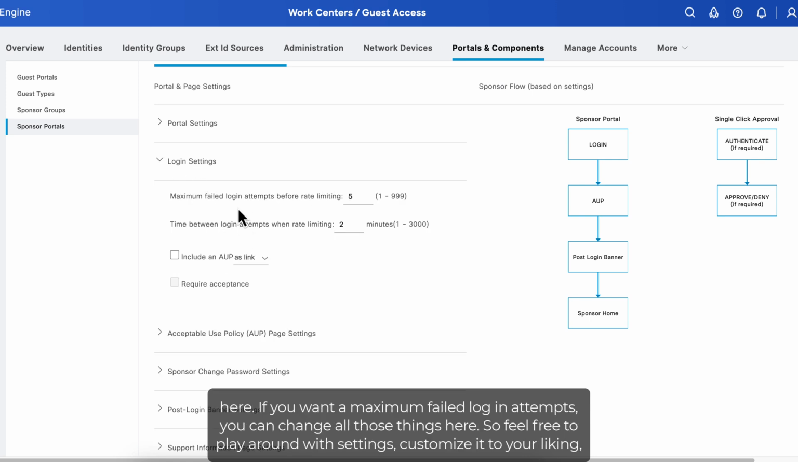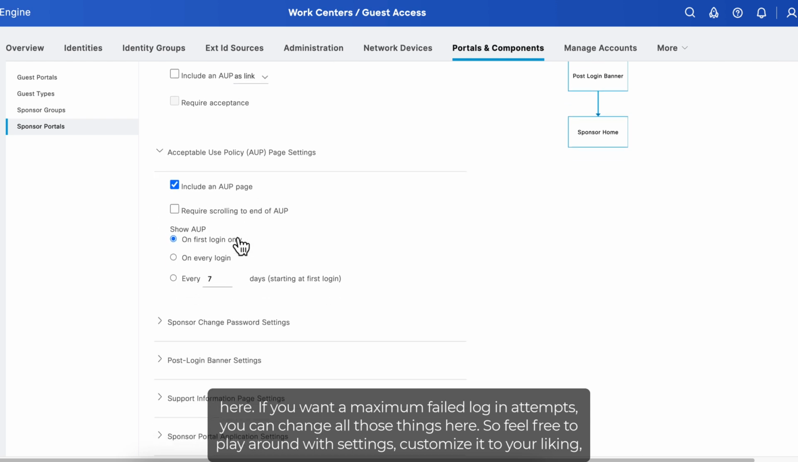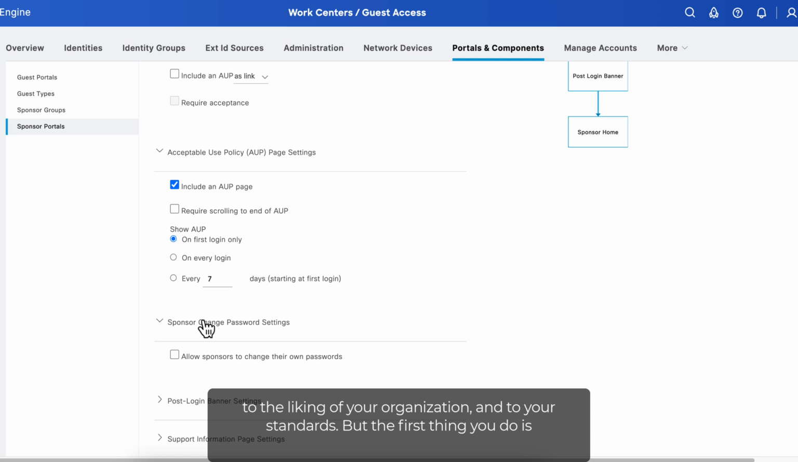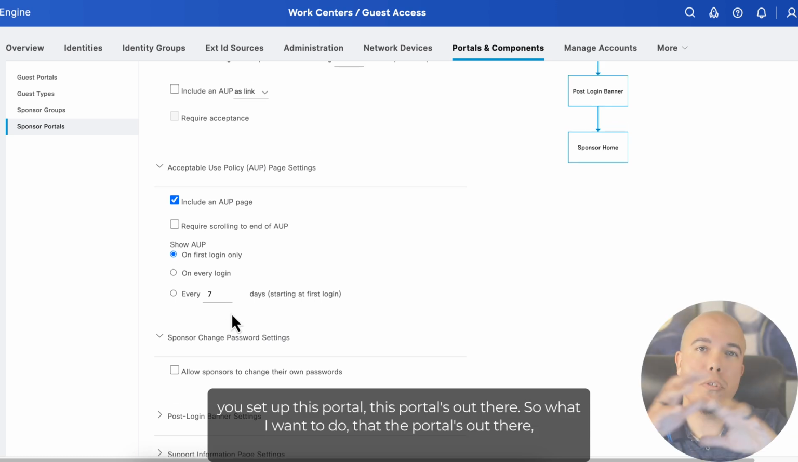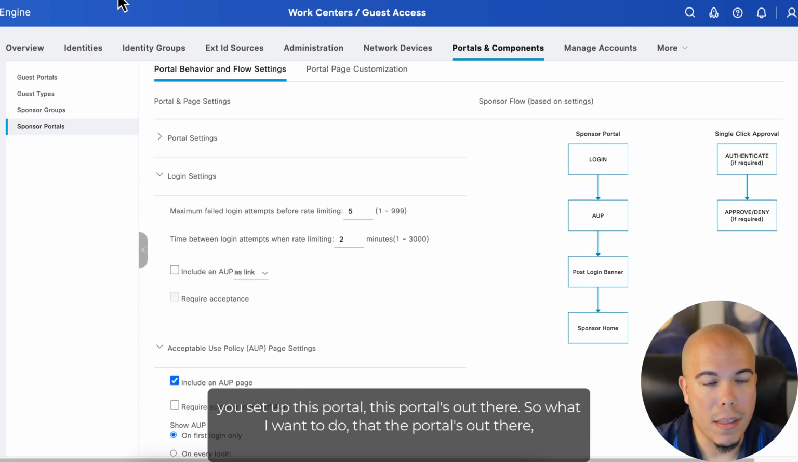If you want a maximum failed login attempts, you can change all those things here. So feel free to play around with the settings, customize it to your liking, to the liking of your organization and to your standards. But the first thing you do is you set up this portal. This portal's out there.